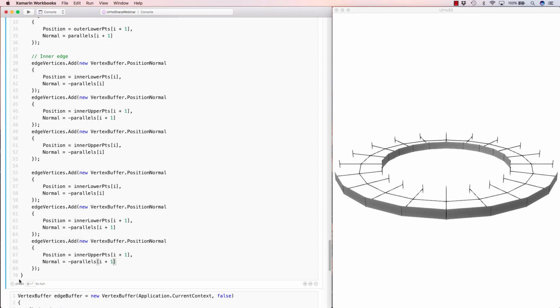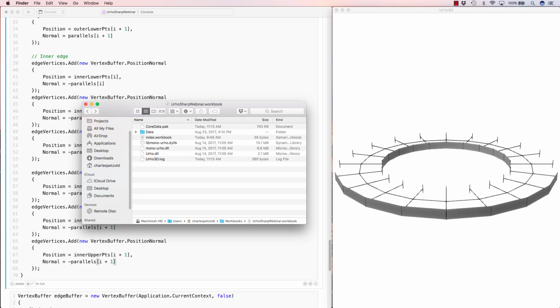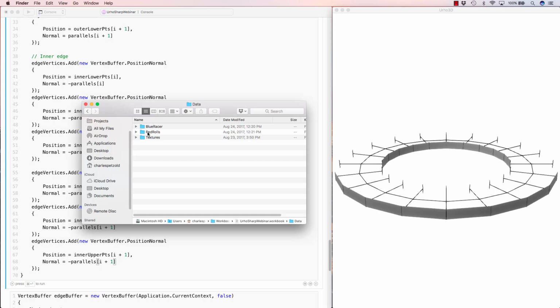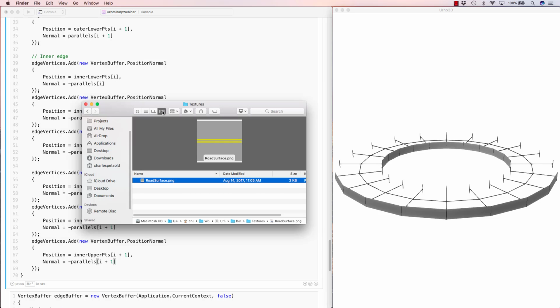Back when the simple application object was created, a directory was specified named data. Let's take a look at that. Bring up Finder. Here's the directory in which our workbook is being stored. There's a data directory and a subdirectory named textures, and there is a ping file. That's what I want to use for the top surface. It looks like a road, right? With the yellow dividing line in the middle.